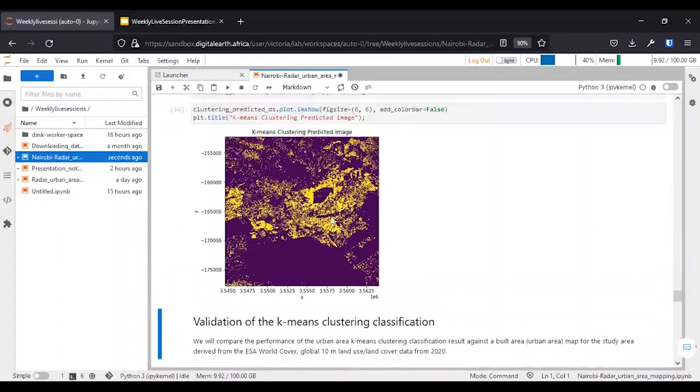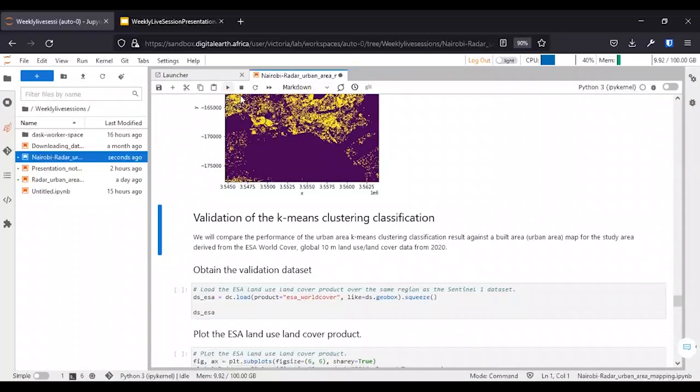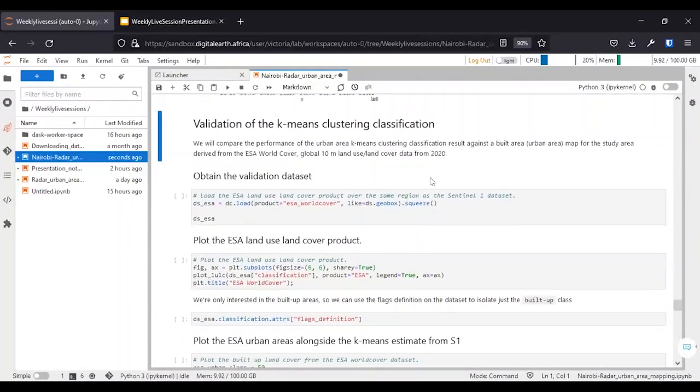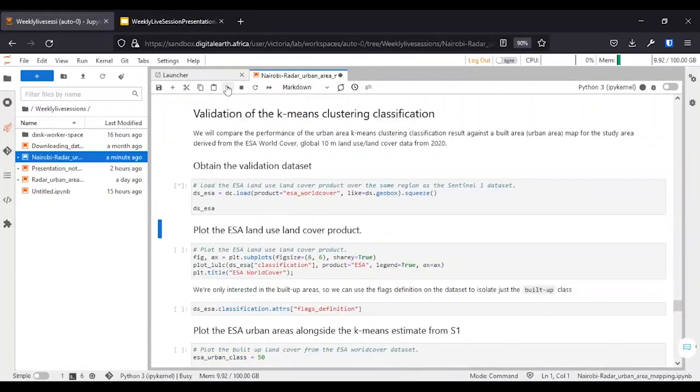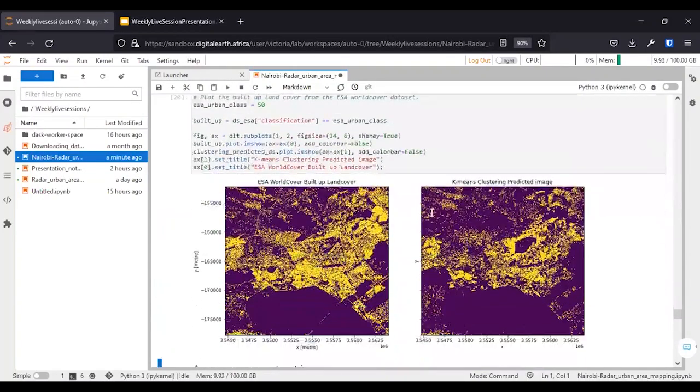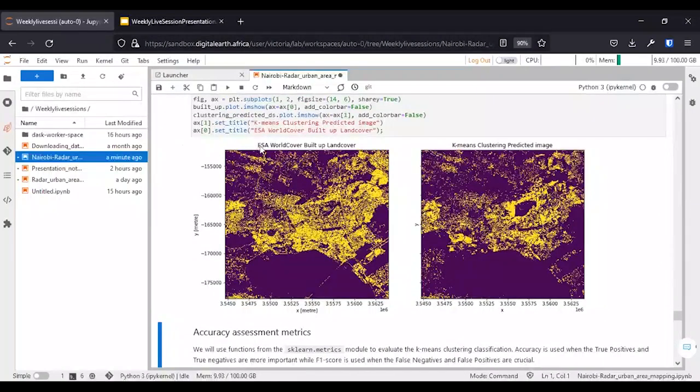Yes, and as you can see here, now we'll validate what we've done using the ESA World Cover product. So this is what we'll take as our ground truth, and we'll load it here. And then we'll plot the two side by side so we can see what happens. So this is the ESA World Cover, and the yellow pixels are what has been classified as the urban or built land cover class. And as you can see, our k-means clustering model did a pretty good approximation. It's not as detailed, like you see here, the roads are covered, but it's done a pretty good job.